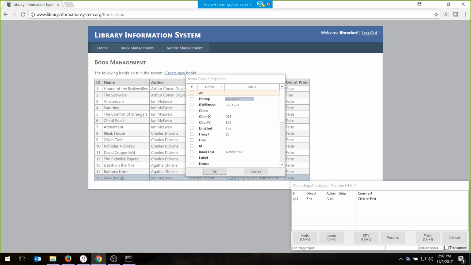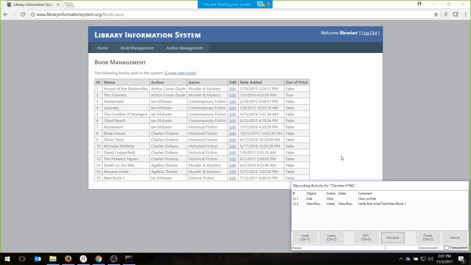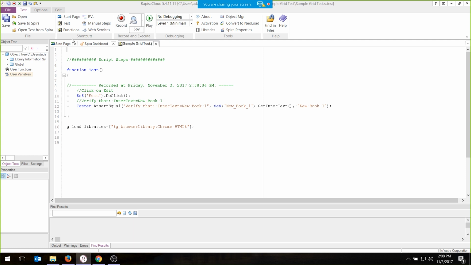Control and 1. Text. New book 1. So that looks very good. It meets my need. I can click on a link and I can enter the book. So let's see what Rapise has done. If you go down here into the tree, it's recorded the click on the edit and it's recorded the condition.